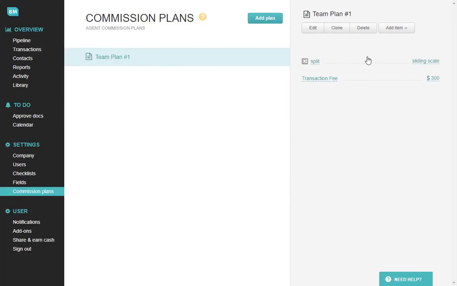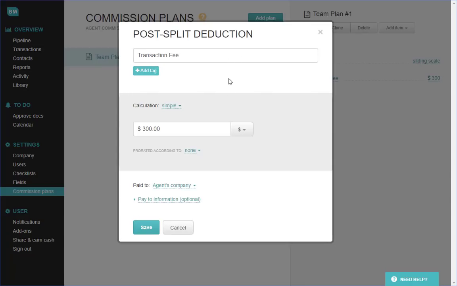The second new feature that we are launching today is the ability to prorate individual deductions amount by the award allocation assigned to that agent. So what you'll see now on the transaction fee deduction is it's set for $300 based off of a simple calculation, not prorated at all. So what that means is that every agent who uses this particular deduction will pay the full $300.